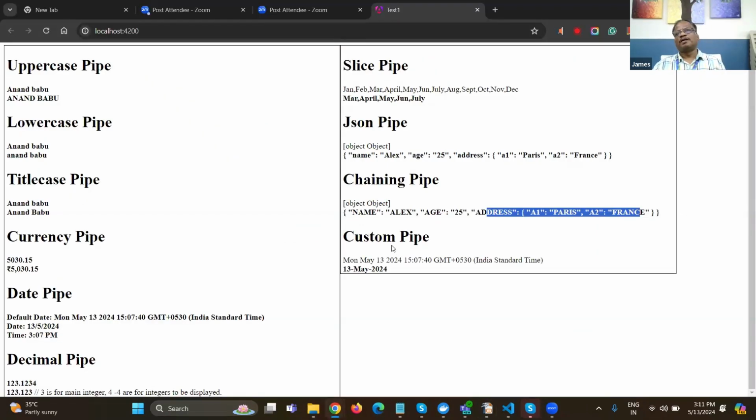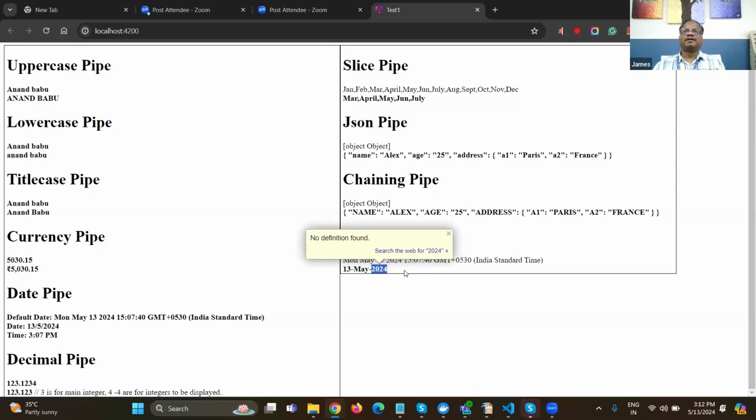Next, let's go for the custom pipe. As I said earlier, if the existing built-in pipe is not meant for your requirement, we can create our own pipe. So here, this is a default date. I want to get this format: date, month in name, then year. If I want this format, I am going to write one pipe here.